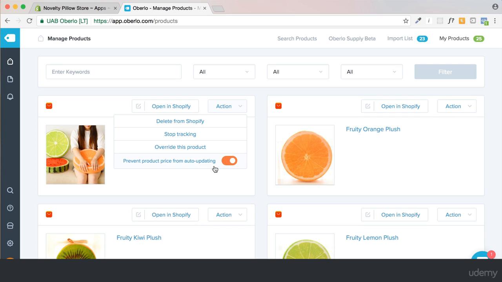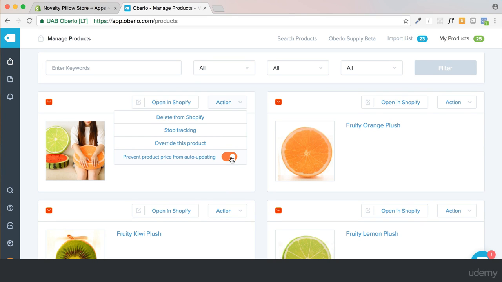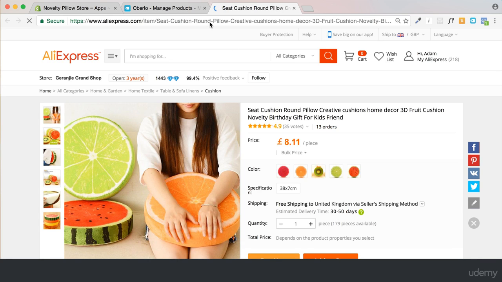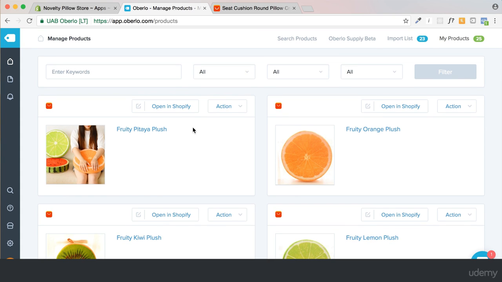And finally, prevent product price from auto-updating. I skimmed over this in a previous video. Basically, what Oberlo does, it automatically tracks the price of all items that you've imported. It tracks the price on AliExpress. So if this went up by £1, it would automatically track that, and it would increase my price accordingly, probably by the multiplier that I set in my Oberlo settings.